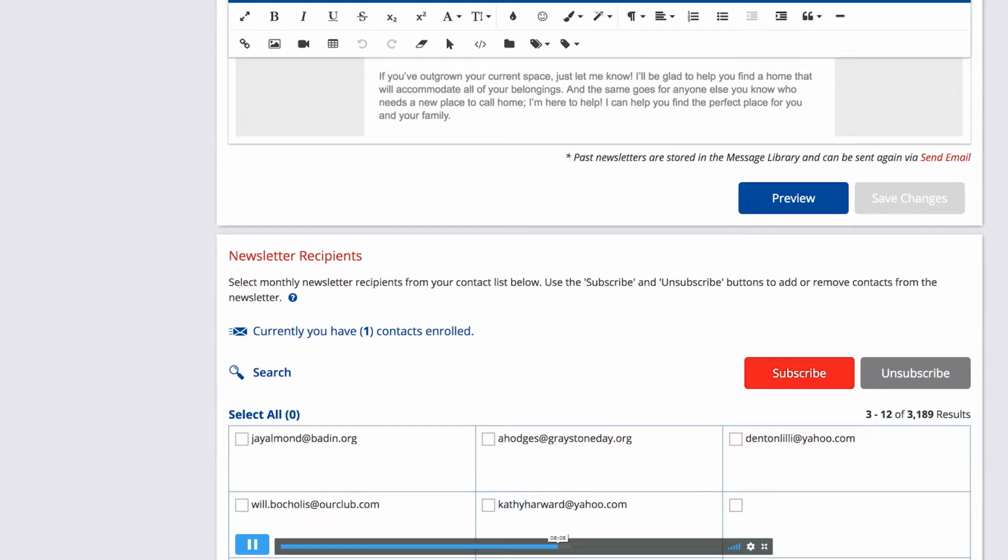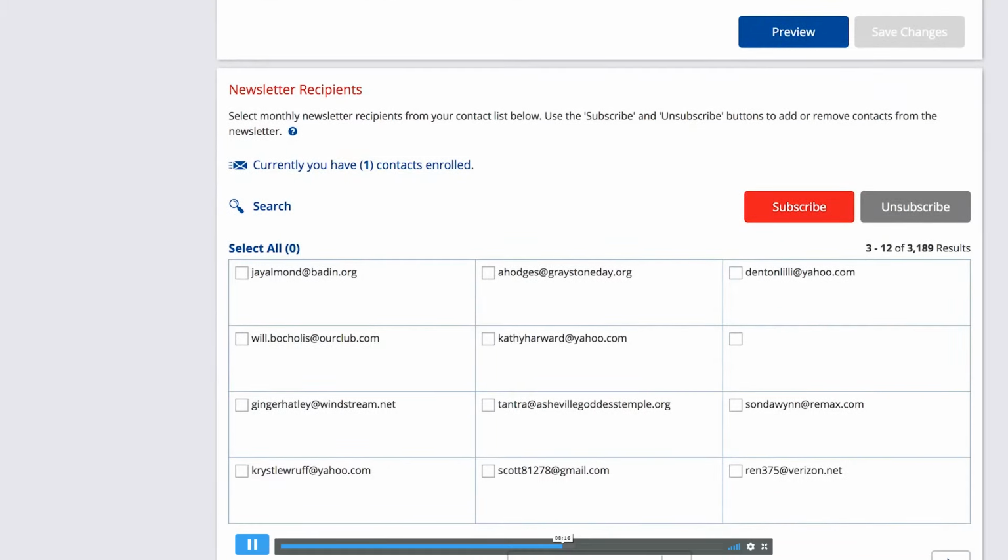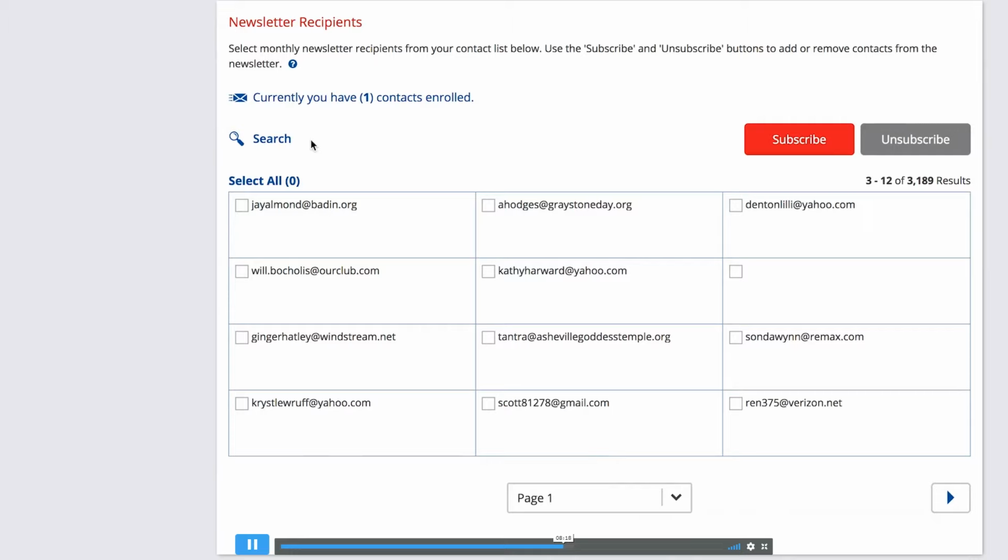Now, once you have your settings complete and you've edited that monthly newsletter, you need to enroll clients. And you can do so very easily in this very last box where it says Newsletter Recipients. Here at the top, you're able to see how many people you currently have enrolled in the monthly newsletter. And then you're able to individually add clients to the newsletter, or you can do so in bulk.